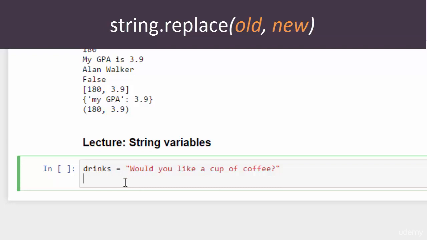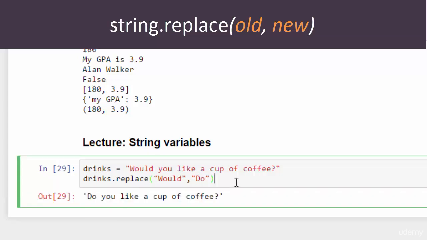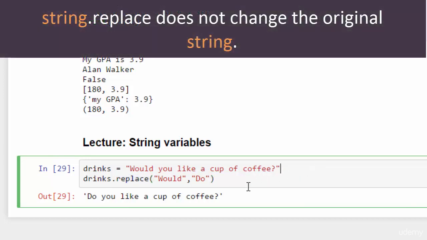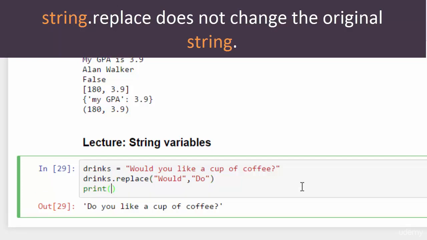To do this, you add a dot after our string variable name, drinks. A dot means that you are referring to one of its functions. And then replace. Replace would with do. Easy, right? Pay attention here. The replace function does not change the original string. It returns a copy of it. That means in this code, the drinks variable is not changed. If you print it out, you can see it's the same.